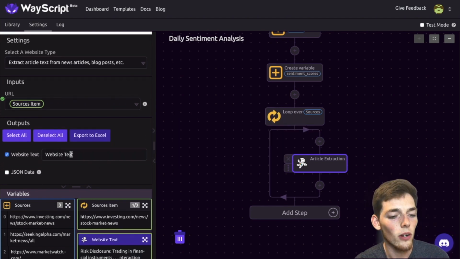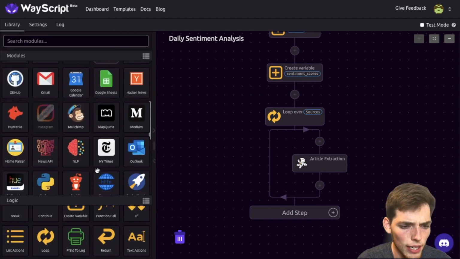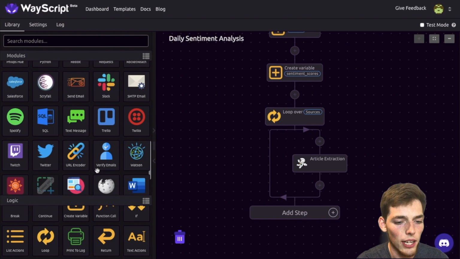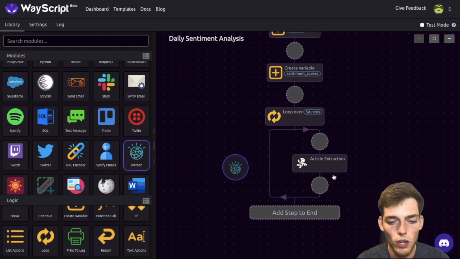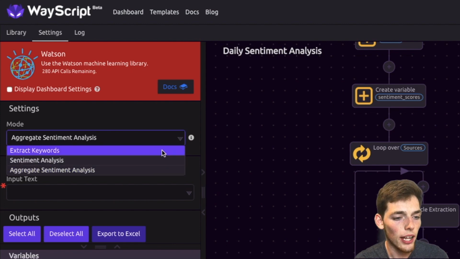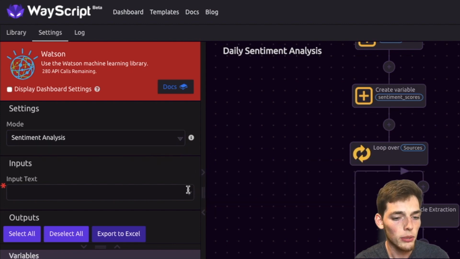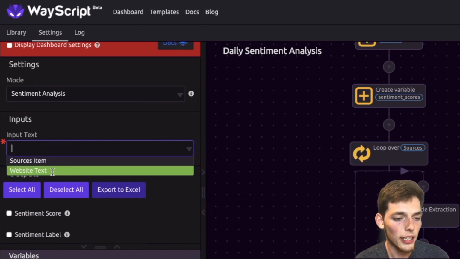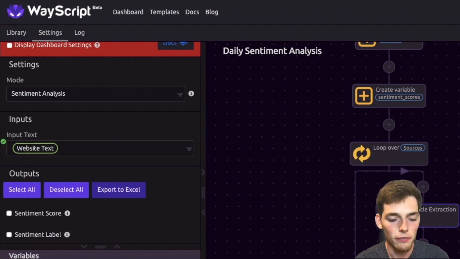We'll leave this as the default website text variable, and we'll use that in the next module. We'll click off of that. And now we need to drag in the Watson sentiment analysis tool. So the module is Watson, and we'll drag it into the loop. Here let's use the simple sentiment analysis, and then our input text will be the website text from each of the sources that Diffbot extracts.